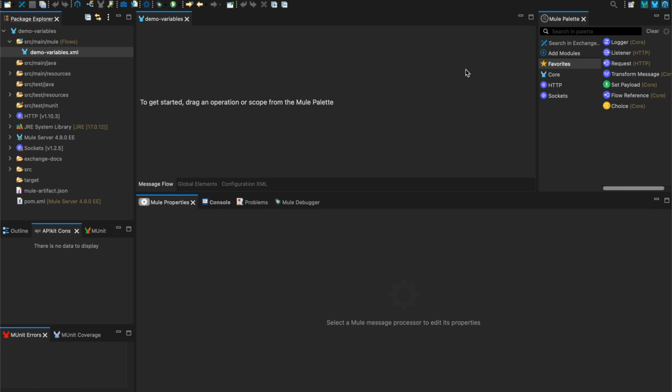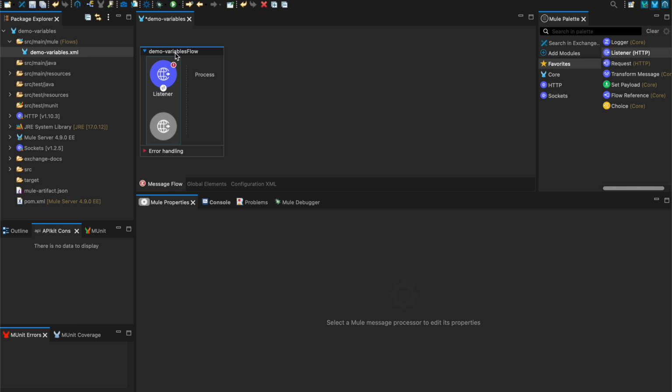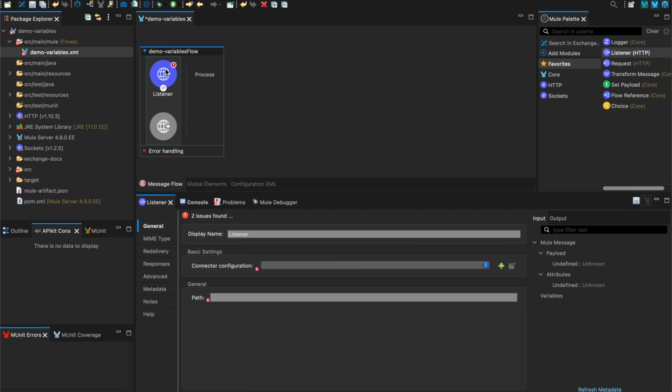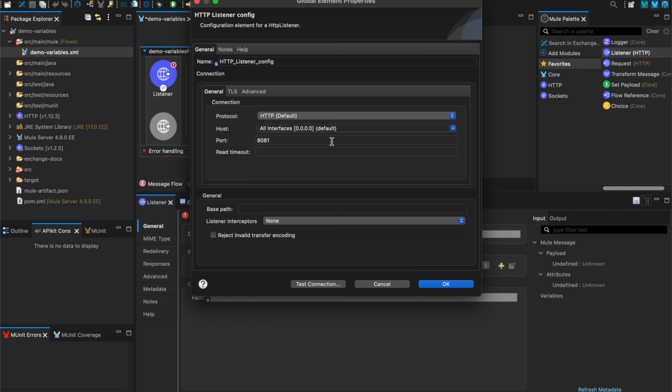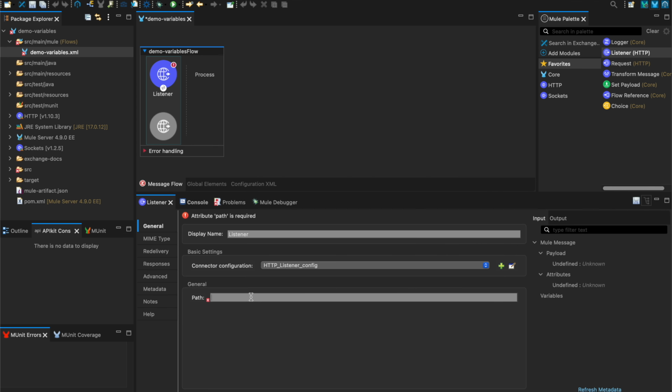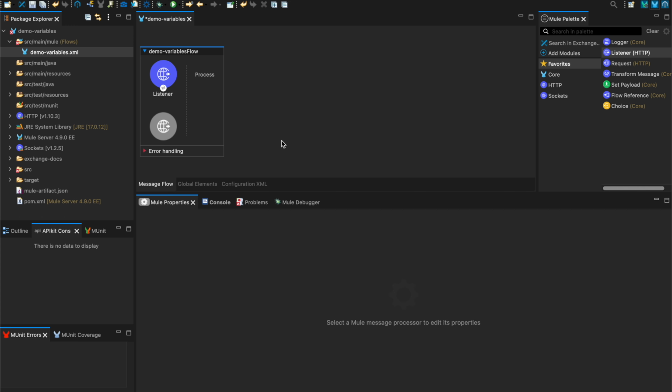So first let me initialize the HTTP listener, which will take the API request. I'll create my listener configuration by clicking on the plus, and we can change the name over here if you want, but for now I'll leave it as it is. My API will listen on port 8081. The base path I want to add is /api for now. And the actual path I want to add is /fetchvars. All right, I'll click on File and Save All.